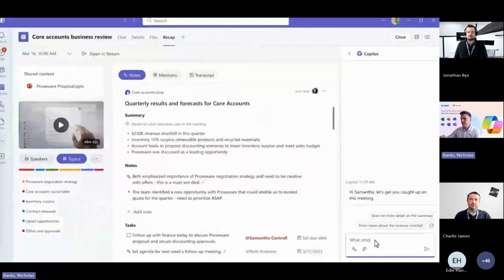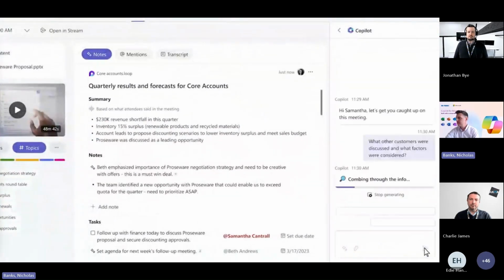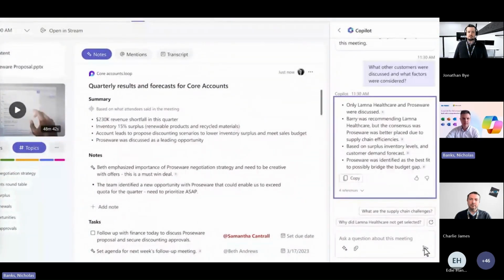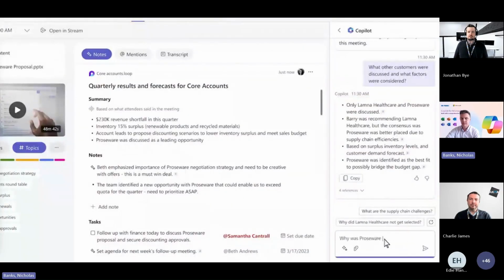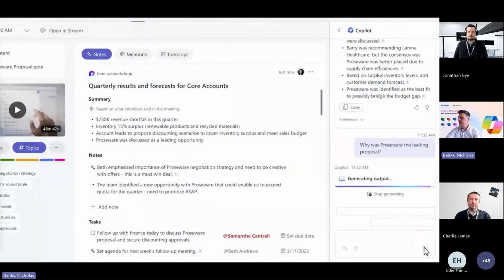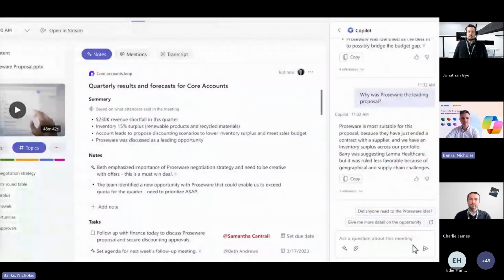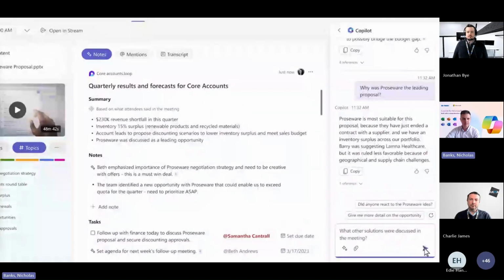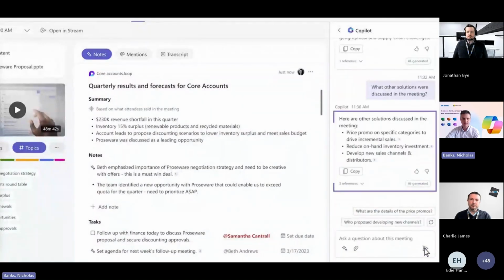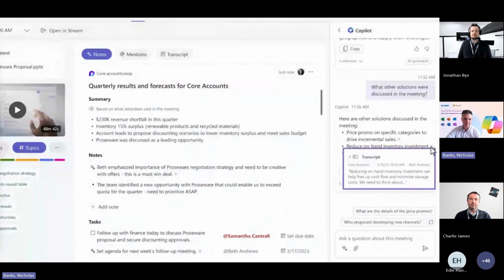You can ask Copilot clarifying questions, and it provides a detailed response. It can tell you why a certain decision was made, and gives you helpful context. You can even ask Copilot what other solutions were considered, and it provides citations from the transcript so you can see where Copilot drew these conclusions. It's a huge time saver. So that was pretty cool.